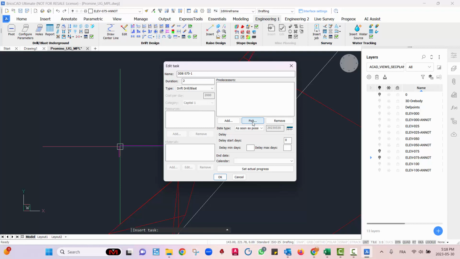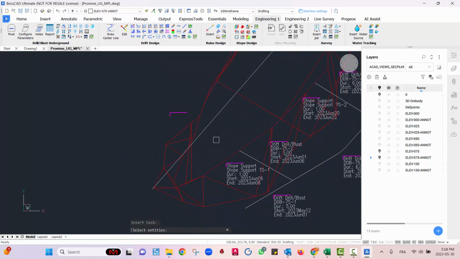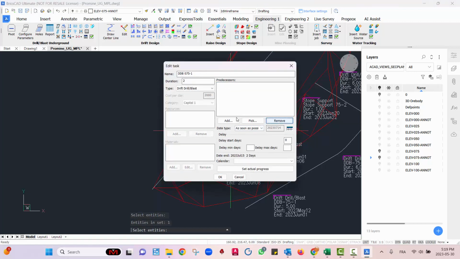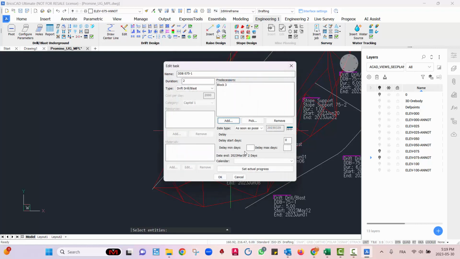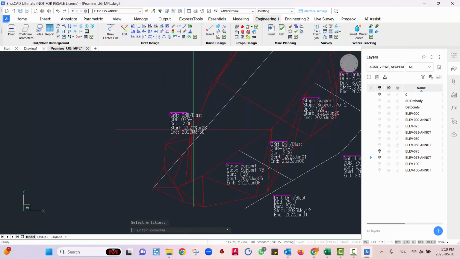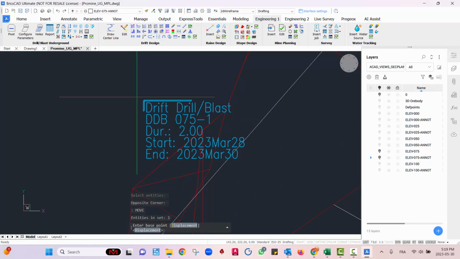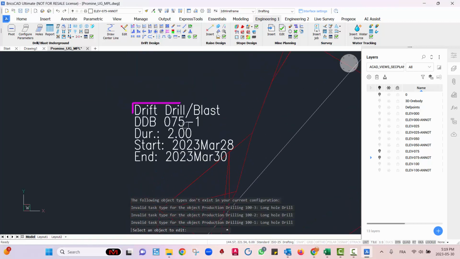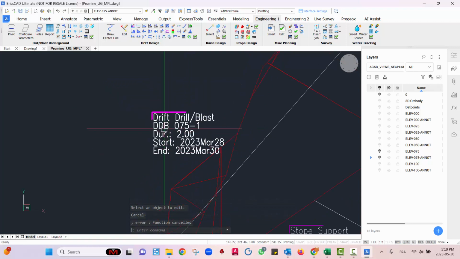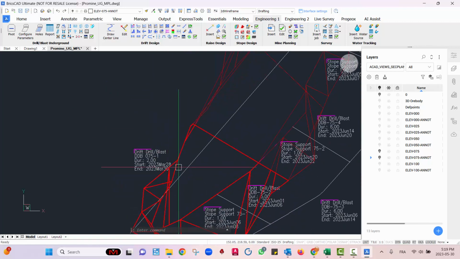My predecessor here, I'll make sure that this starts actually also after... so actually I'm gonna pick this one for now, hit remove, and I'm gonna do add. I will also want to make sure that this task only starts after block 3. So that's the level above. Only after the level above is done can I start this here as soon as possible, and hit OK. Now, as I explained, I'm just going to move it a little bit to the outside here. So now we have this task, DDB 75-1, that's associated with this part here.